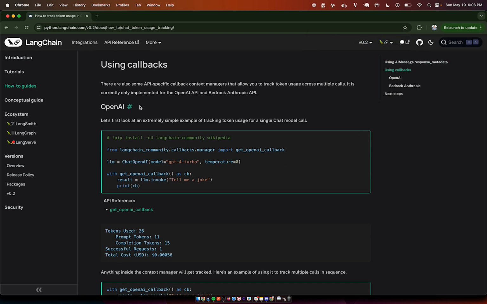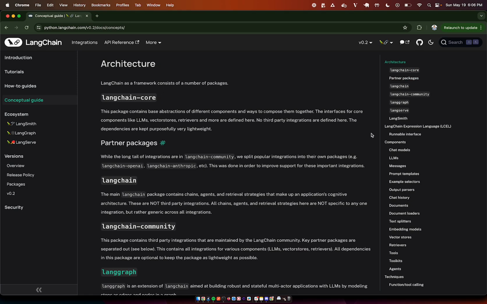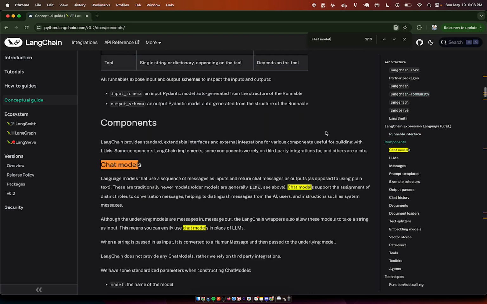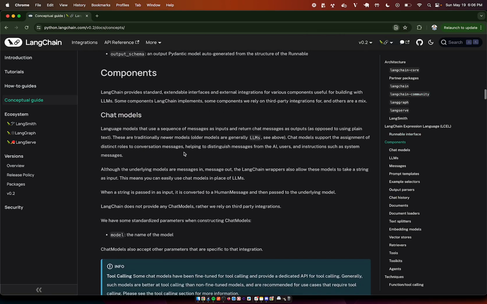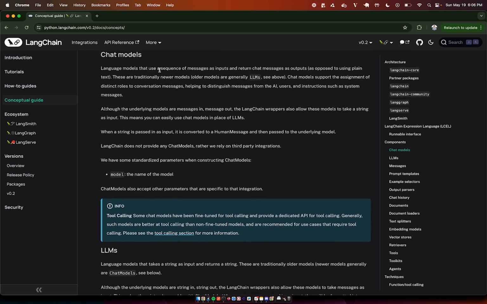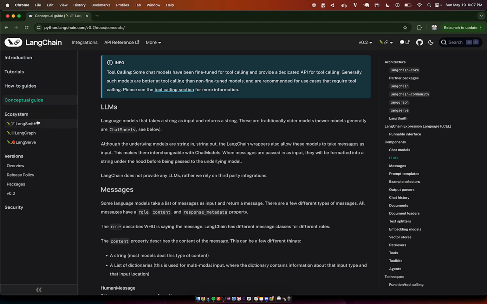Cool. So then there's our new conceptual guides, which contain broader explanations of LangChain concepts and how they fit together. Package architecture, different modules. For example, this would be a place that you could go if you wanted to learn the difference between a chat model and an LLM in LangChain. So again, chat model here. And I can see that chat models take a sequence of messages as input, and return chat messages as output instead of plain text, while LLMs take a string as input and return a string. There's sections for the various parts of the LangChain ecosystem.